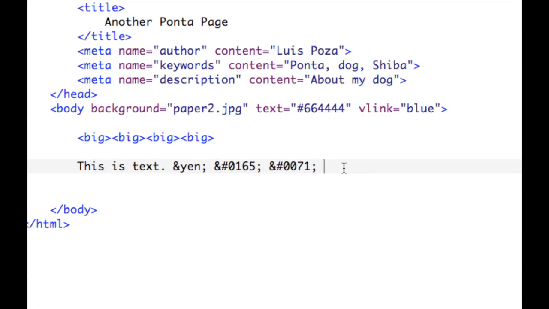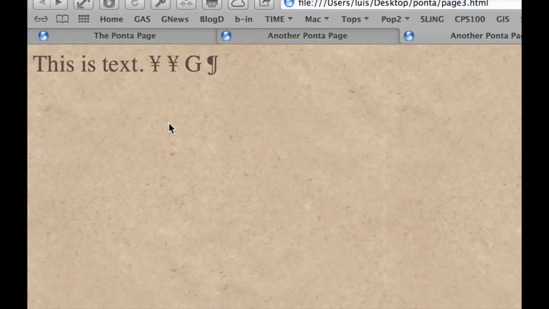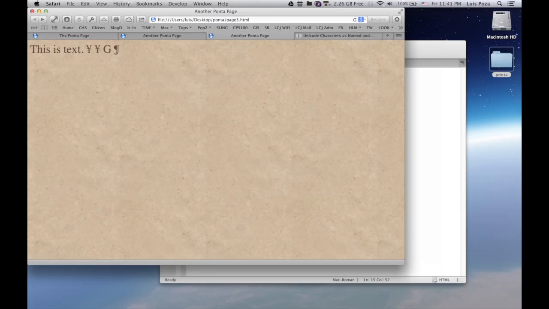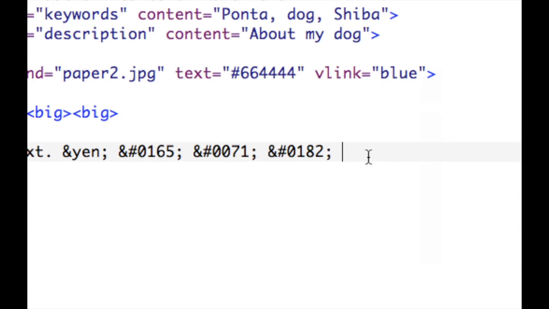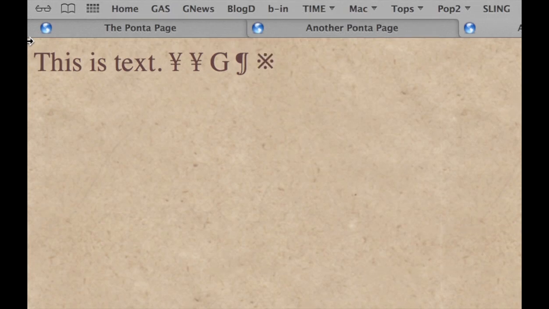For example, you might not know how to make a paragraph sign. If I do an ampersand, sharp, 0182, and then a semicolon, and then I save it, you can see that we have a paragraph sign. Now let's try for something even more interesting. There's a sign that I've seen made very often in Japan. It's not used very commonly in English. This would be ampersand sharp 8251 and then a semicolon. If I save that and then we go take a look, we can see something called a reference sign.